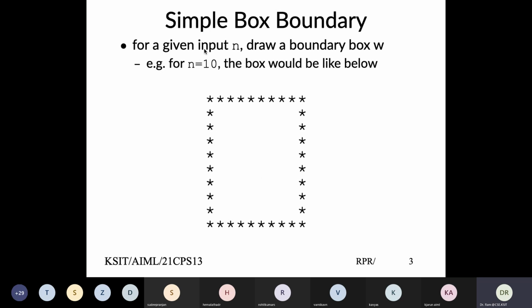So n would be your input. You can do either command line argument like using argc, argv, or you can do scanf. Either way is fine. But given that input n, how will you print such a box? Give a thought for 2 minutes and tell me how would you like to go about it.